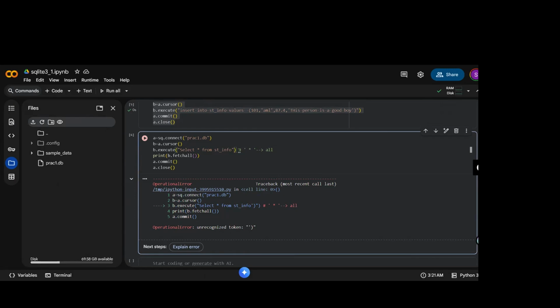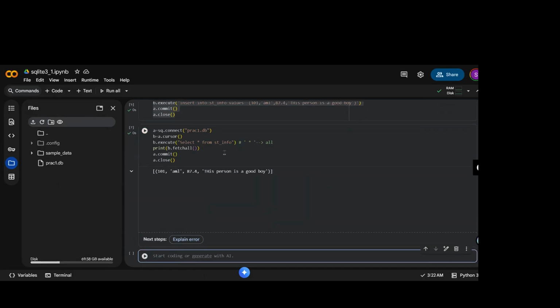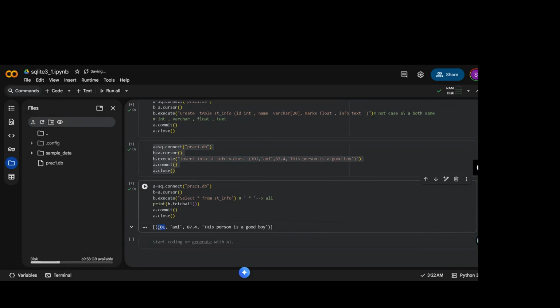This I got because the last time, by mistake, I wrote this outside instead of writing it inside. So what I will do, I'll just take it inside and remove the X. Syntax is important here. Now I'll run this. See, I got my ID, name, marks, and this is the text.